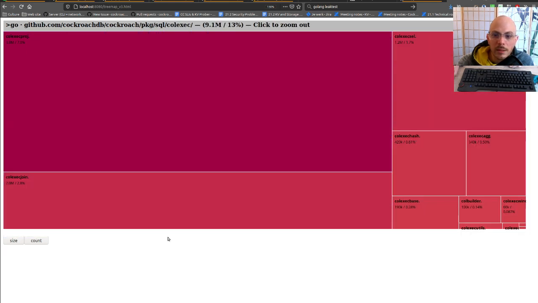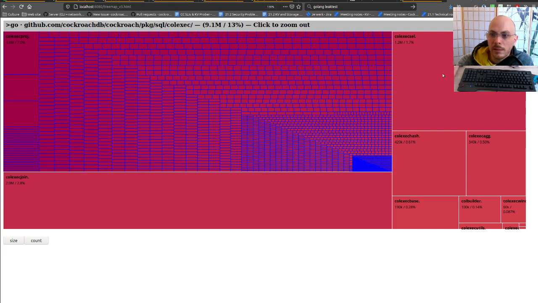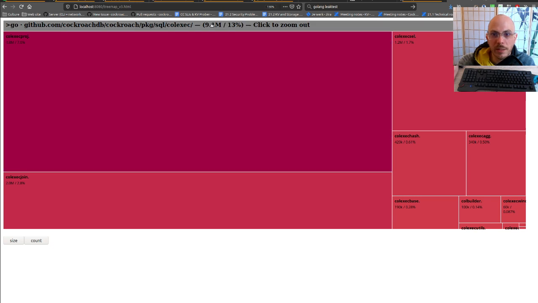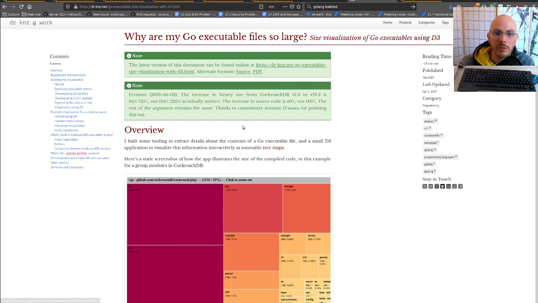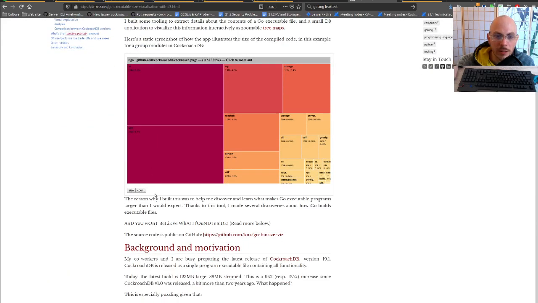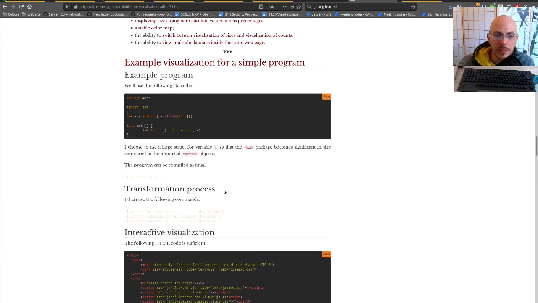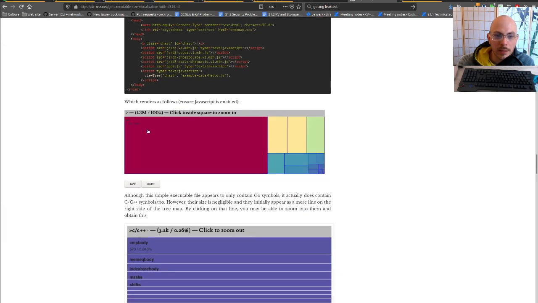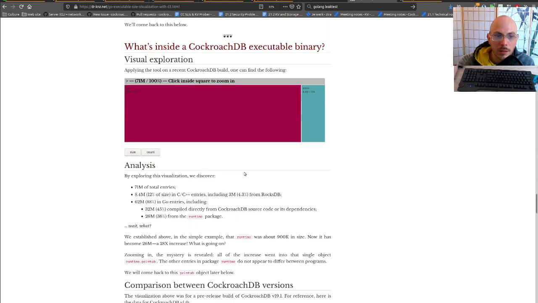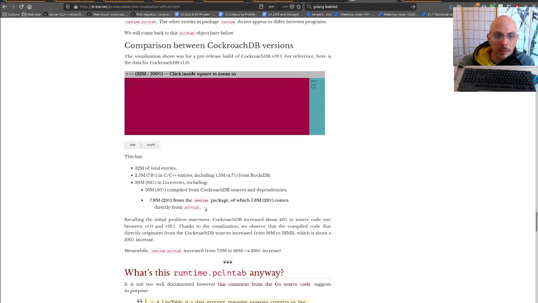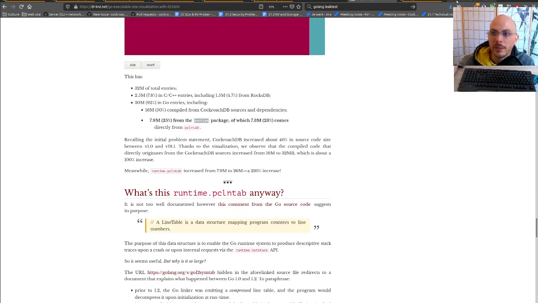The one thing that is a bit annoying is that the PCLN tab, which I was expecting to see, is not there anymore. So it might still be there, but in a different shape. So the previous argument, if you remember this version from back then, was saying, well, we have a thing called PCLN tab inside the runtime package. And that was taking most of the space.